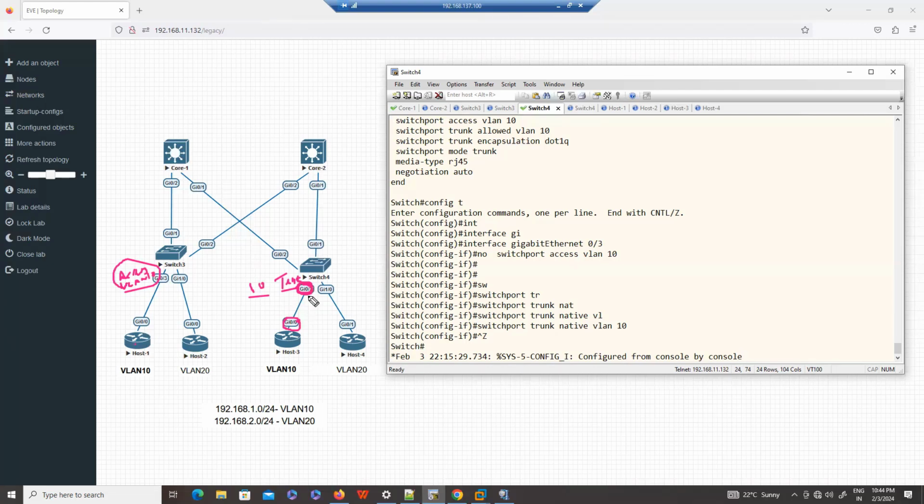You said no, right? Native VLAN is for untagged traffic. So will they communicate or not? VLAN 10, yes, they will communicate. Guys, definitely they will communicate, and I will explain how.